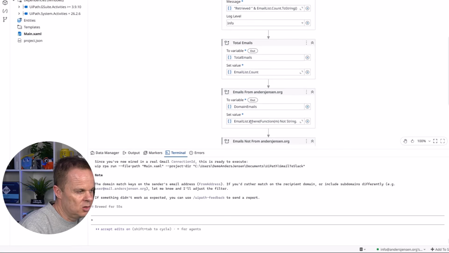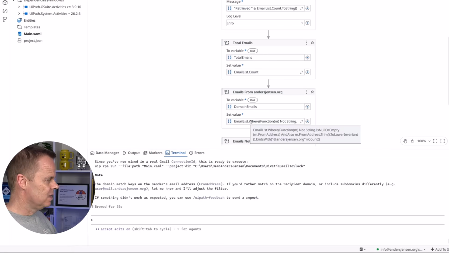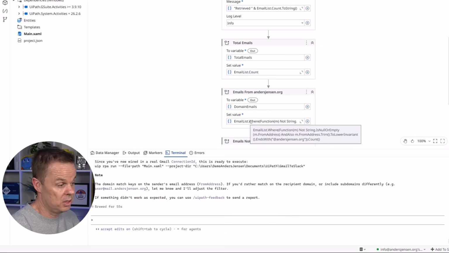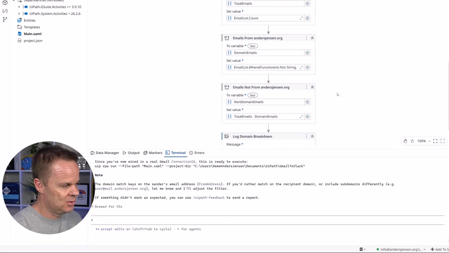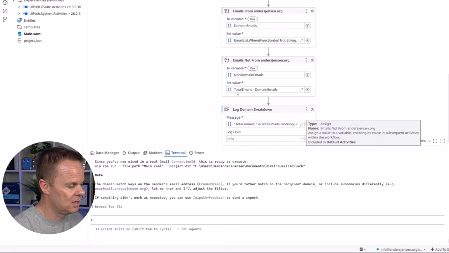And let us inspect this. So here we can see that Claude Code can even write LINQ expressions. This is highly advanced and something I struggled with myself as a UiPath developer. Then we can also see it creates a variable with the emails not from annajensen.org here, and that is the total emails minus the domain emails.